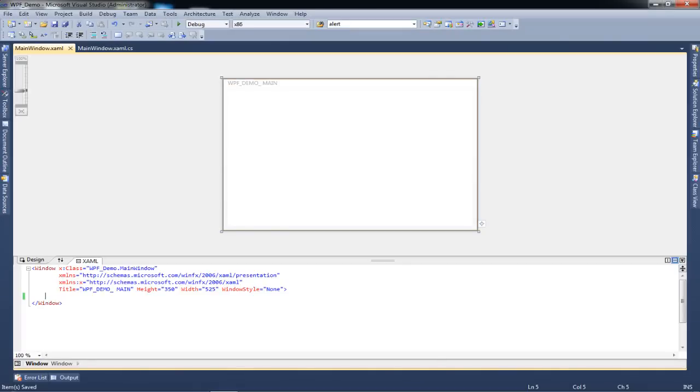Hey guys, welcome to a brand new WPF tutorial. Since I've got my basics out of the way, we're done with the basics of WPF, having a look at the main components that constitute a WPF application. Now we can finally get into the designing aspects.